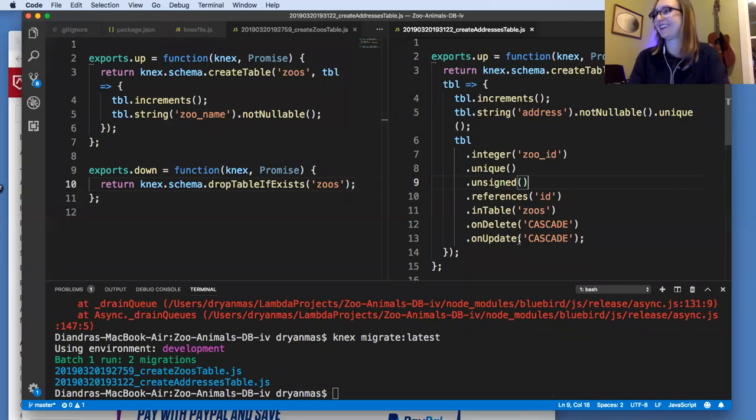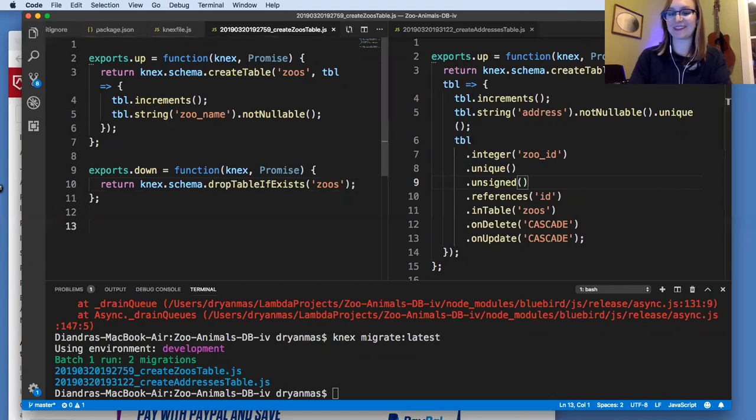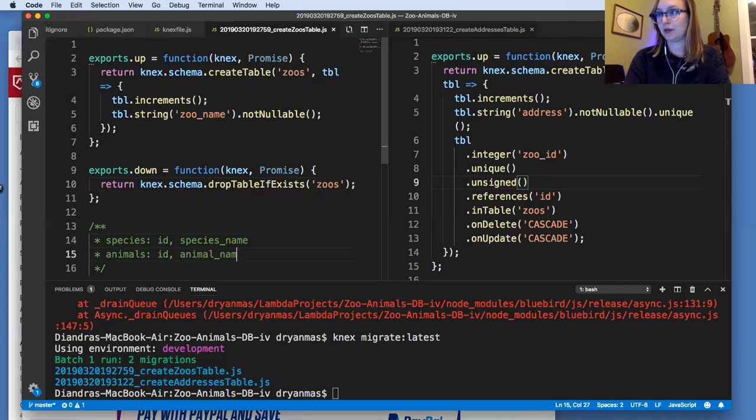I'll just put a comment down here because I know my handwriting is terrible on that whiteboard. So species should have ID and species name. And then animals should have ID, animal name, zoo ID, species ID. That's what I want to see. So let's give you guys 6 minutes to create those 2 migrations. And remember to try and run them too, because then you'll find out if you have any typos or not.